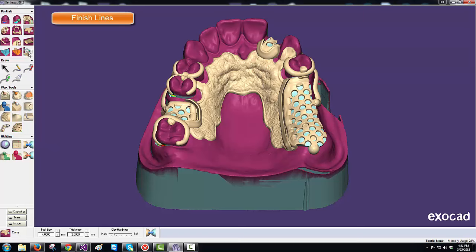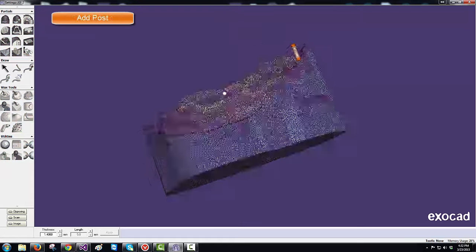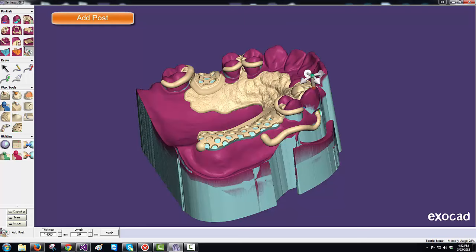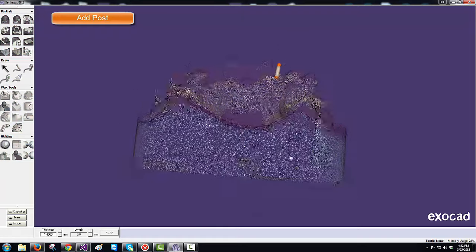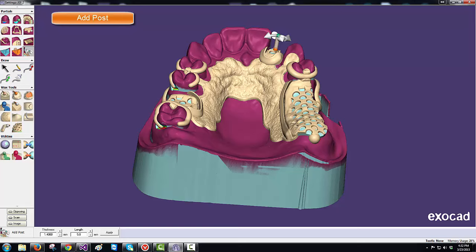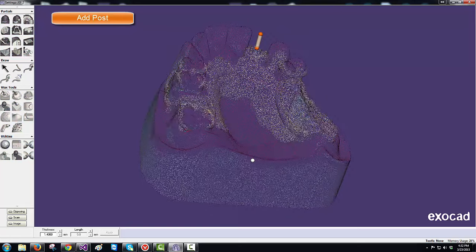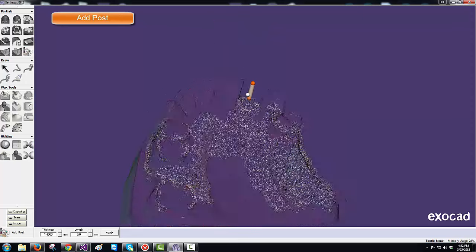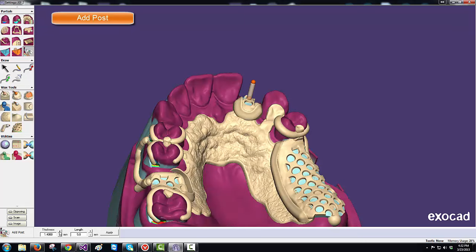If you want to add a post, you click on the Add Post tool, you click on the mesh area, you rotate the model so you can see the angle of the central. You want to line up with that, then rotate back for the left and right angle. You lock on to the orange ball on top of the post, click on the mouse and rotate. You can use the roller wheel to enlarge your image.